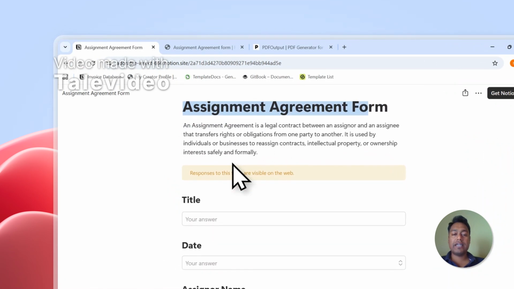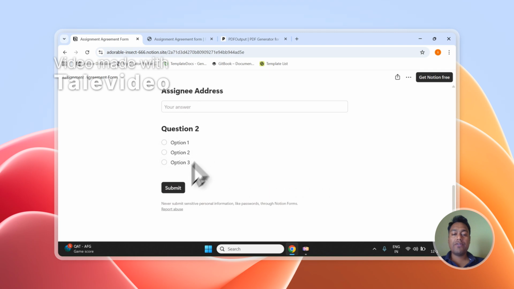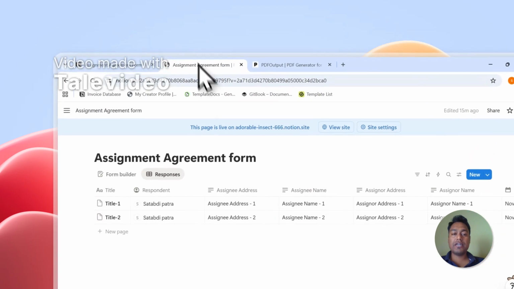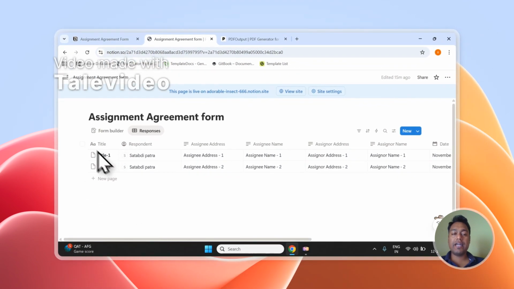So as you can see, this is an assignment agreement wherein a user can fill in all the details over here. And once they click on submit, the responses get captured onto the responses view over here. I've already gone ahead and created two different responses filling out the particular form. And now I'm looking to create an automation setup which can help me create PDF files on automation from the responses that come up over here.